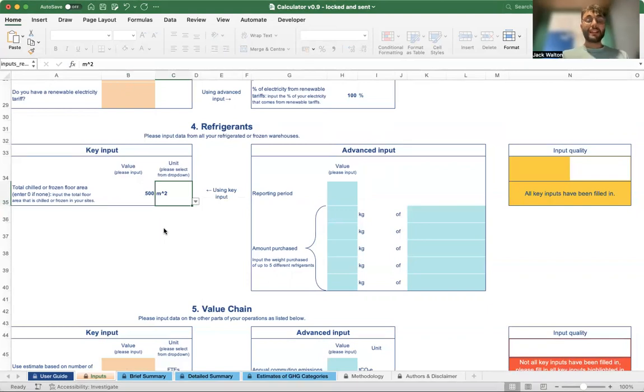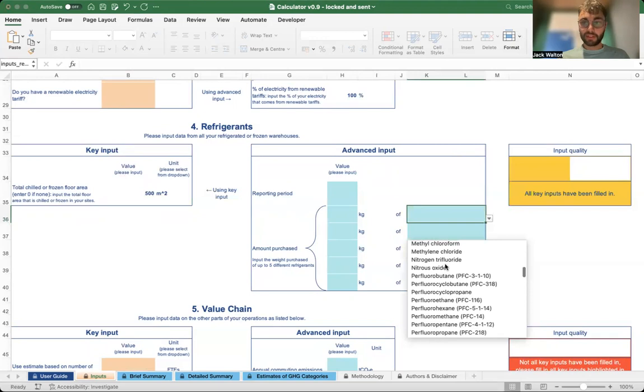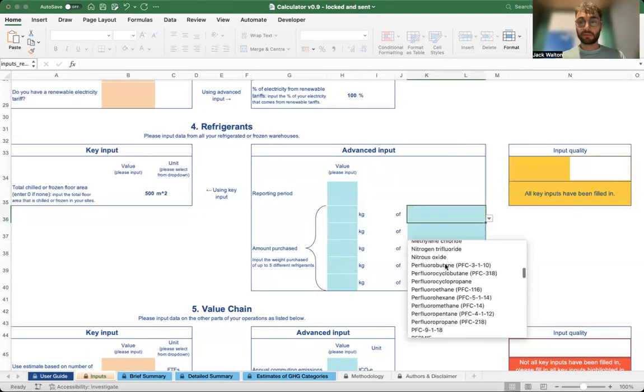Now, if you know exactly what refrigerants you have and how much they've been topped up recently, you could fill in the advanced section. So for the top 5 refrigerants that you've topped up, you can put in the weight here, what the reporting period is, so whether it's year, quarter, or month. And then you also have to choose a refrigerant here from the drop down. So note that there's quite a lot, so you can scroll on this to try and find the one you need, and they are in alphabetical order as well.